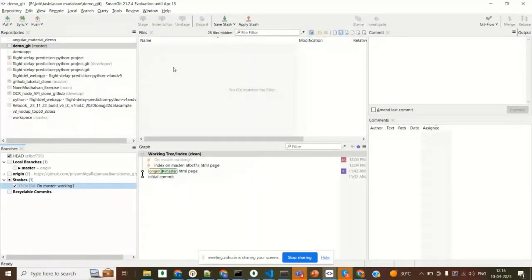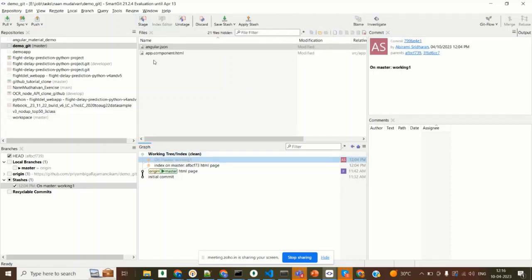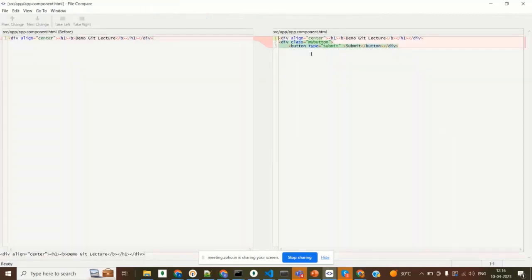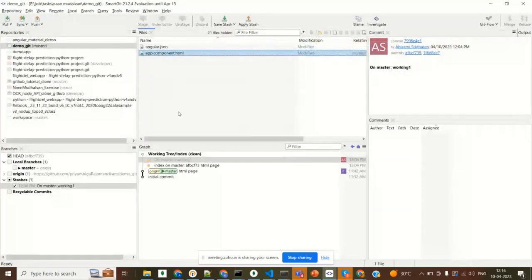So for now, I'm just going to click on the working tree. See here, this is the file which I'm going to commit. These are the changes which I did. On clicking that particular file, I'm just going to stage the changes.